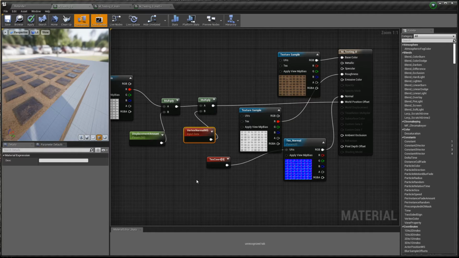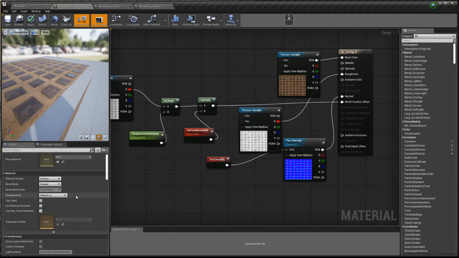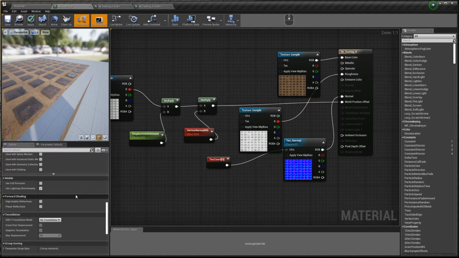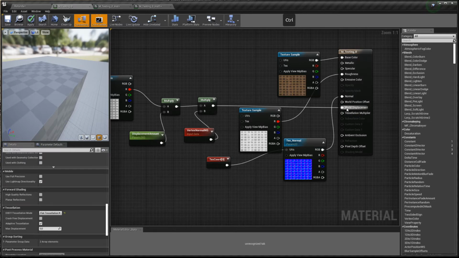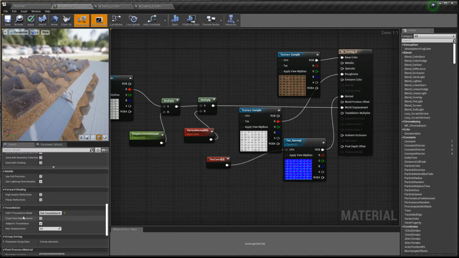Let's deselect our vertex normal node and let's scroll down to the tessellation section here. We can see that no tessellation is enabled. We are going to be using the flat tessellation option. Having this enabled, the world displacement input was enabled. So to actually make our proper displacement appear, let's connect this input to that instead. Let's also enable crack-free displacement to get rid of these seams here.